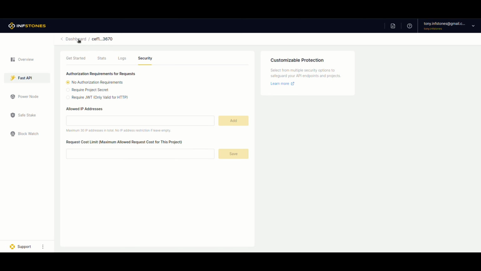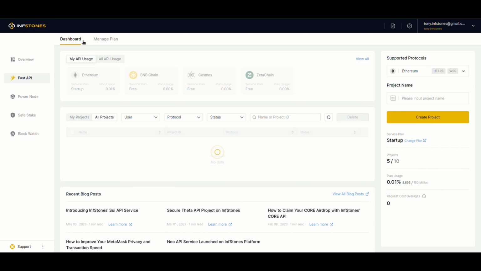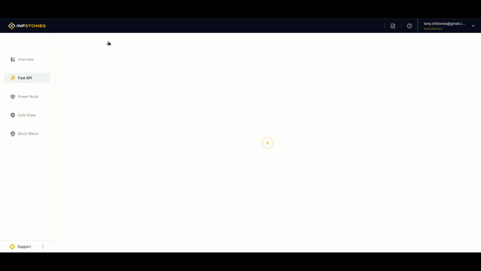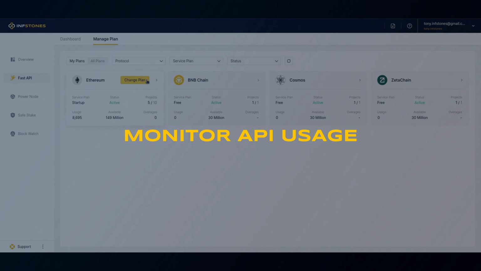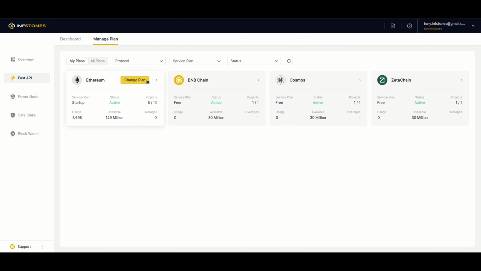Returning to your Fast API dashboard, we have the Manage Plan tab. Multiple protocols are accessible on this page, and each one provides valuable information about the protocol plan usage. You can also upgrade your plan by using the Change Plan option available here. Selecting any protocol will immediately transport you to that protocol's usage page.